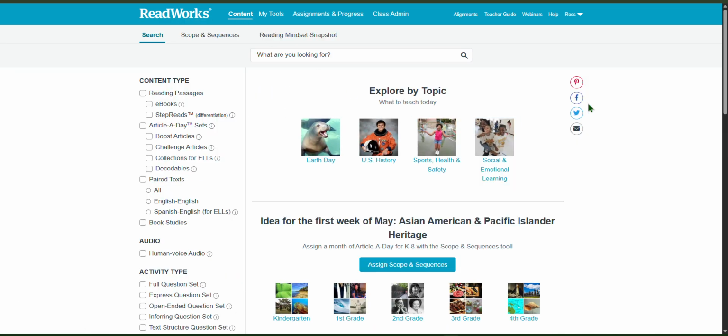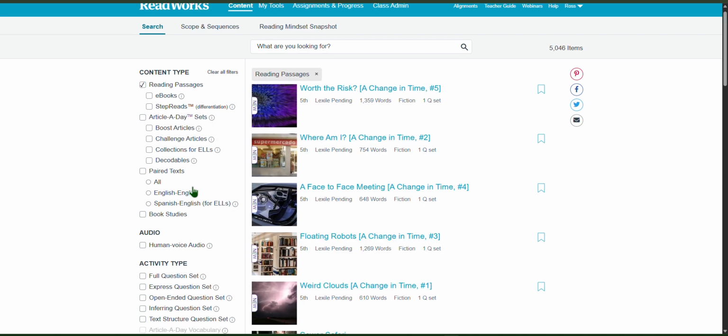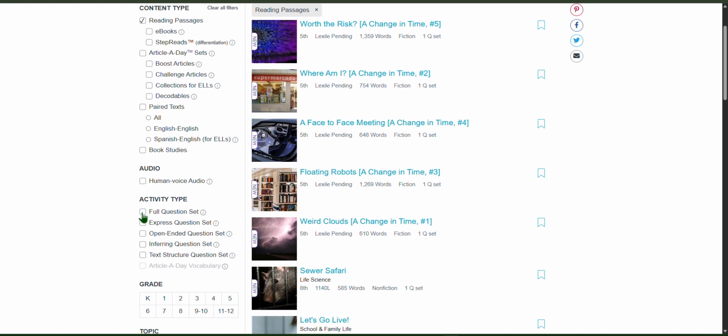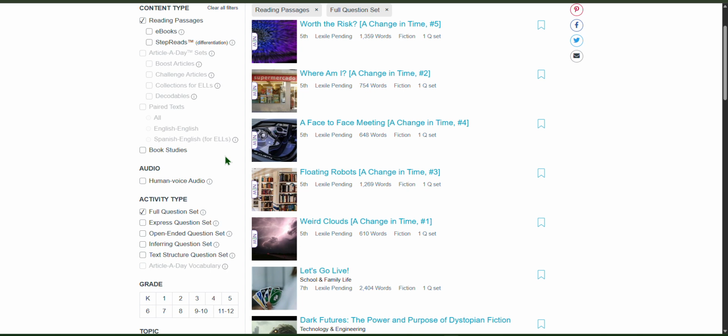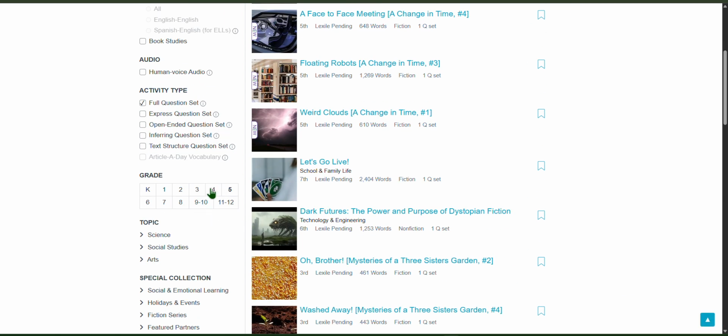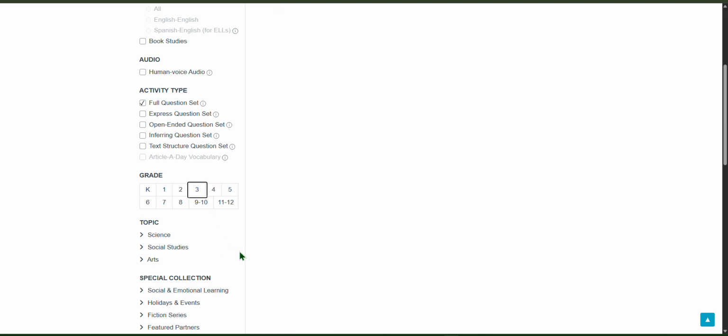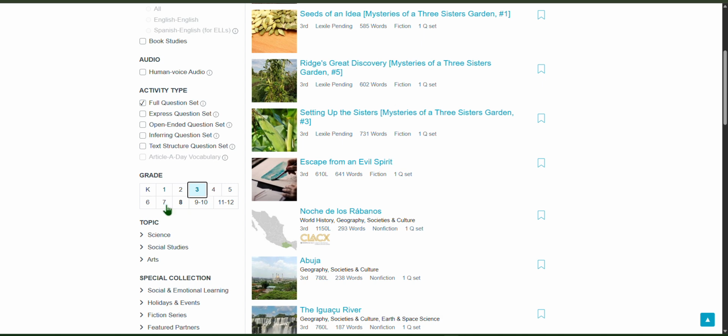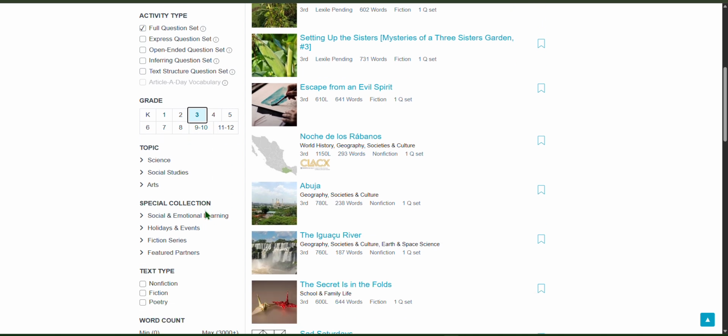And this brings us up to the content board, and this is what brings up any articles that we can work on. Now I like to click that they're reading passages, and I come down here and I click full question set. Now depending on your grade level, that may be 4 questions, 5 questions, or up to 10 questions. As we see, we have the different grade levels here. I've done quite a bit of 2nd and 3rd grade, so let's go ahead and do 3rd grade because that's the grade level that I've been tutoring the most in person.